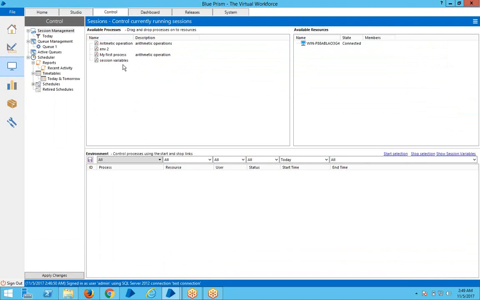Once you create and publish your process, all the processes will be available here. If you see, these are the available processes, and available resources. This is nothing but the machine on which I have installed the BluePrism tool. So this is the machine where I have installed my BluePrism tool, and you have to run this process on top of this resource.